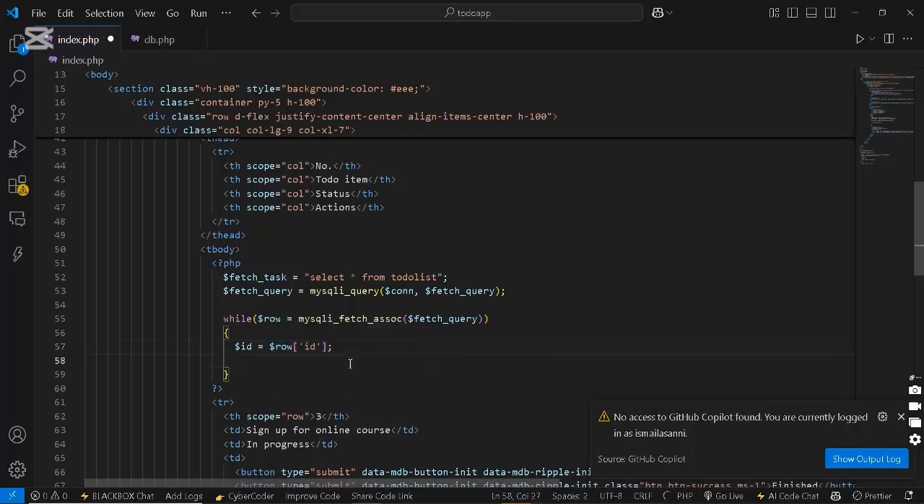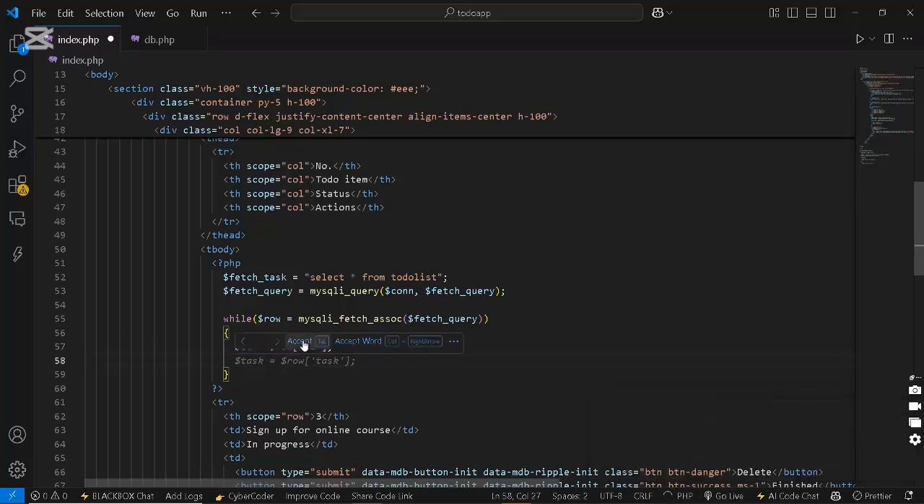Then we have $task equals $row task. So what it means now is that we're going to fetch everything associated with that particular table row. It goes to the table row, it fetches the data, then it goes back as long as $row is still fetch_assoc. It goes back to fetch the next data. So this is exactly what it's going to do.